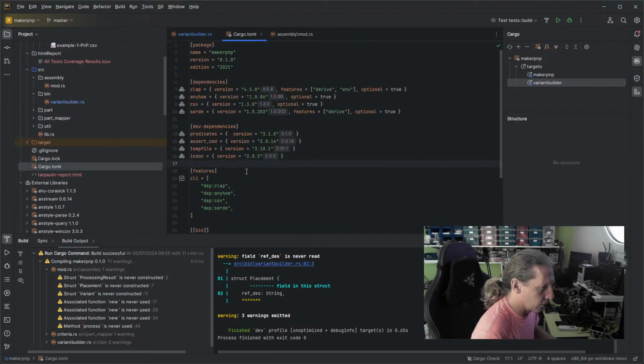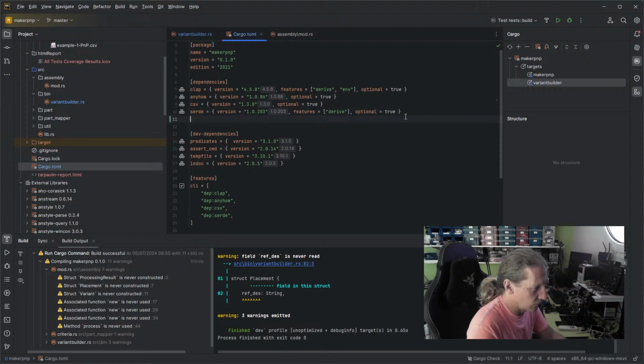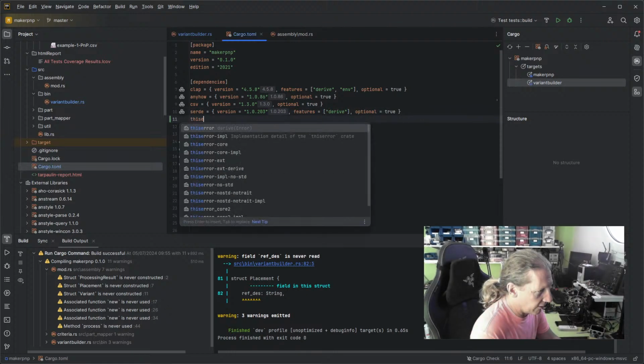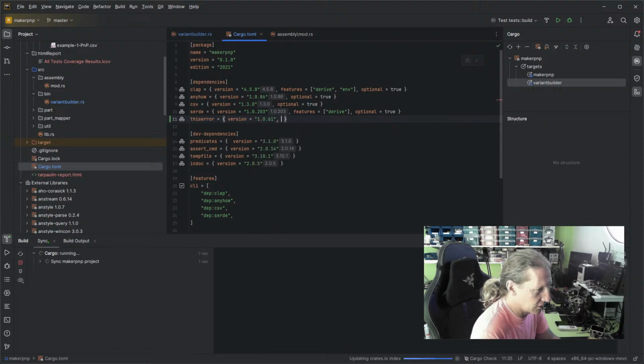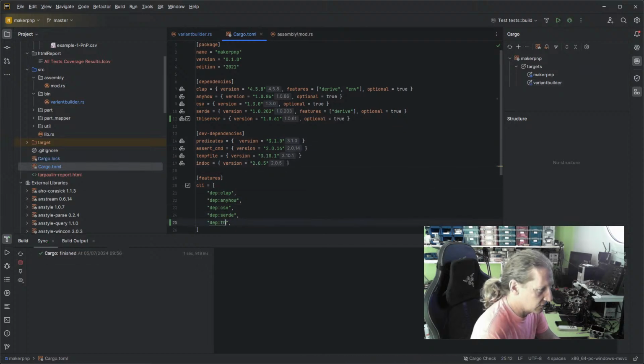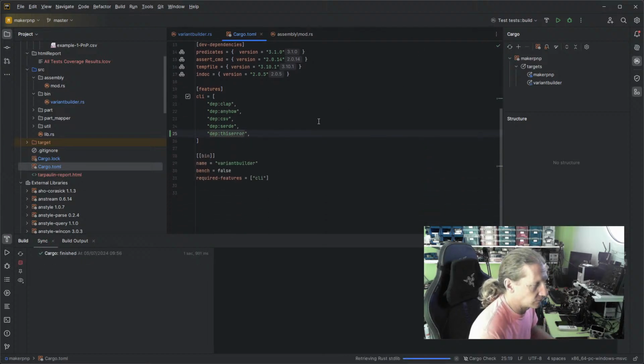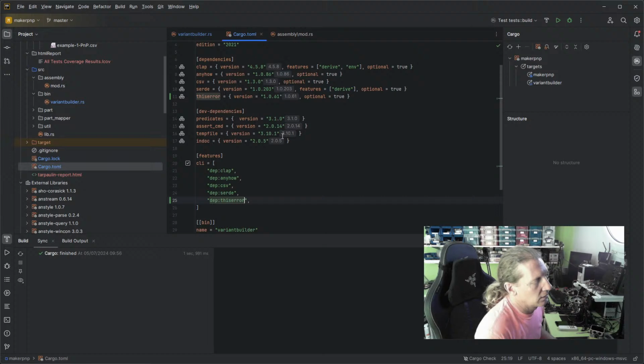We're going to go this error. We're going to say the latest version, and we're going to say it's optional, and we're going to say it's true. Because only our CLI tool needs it at the moment, so that's why it's optional. So we've got that now.